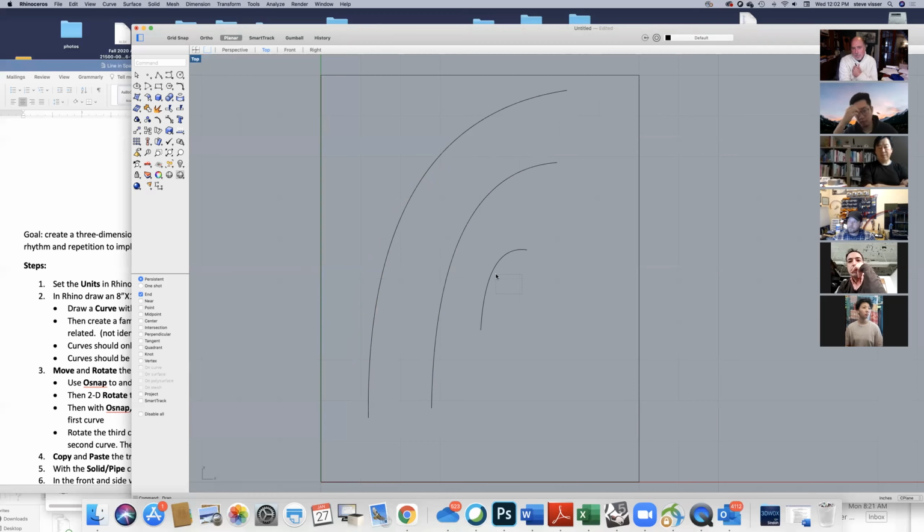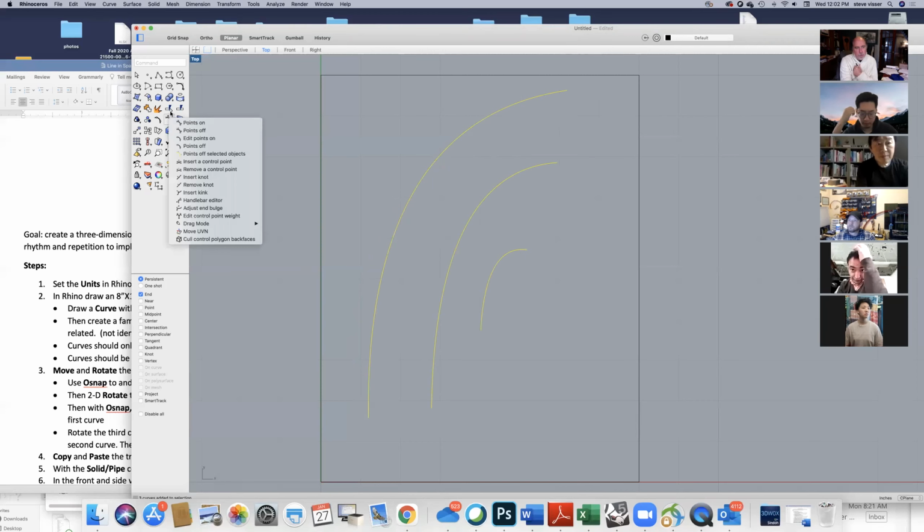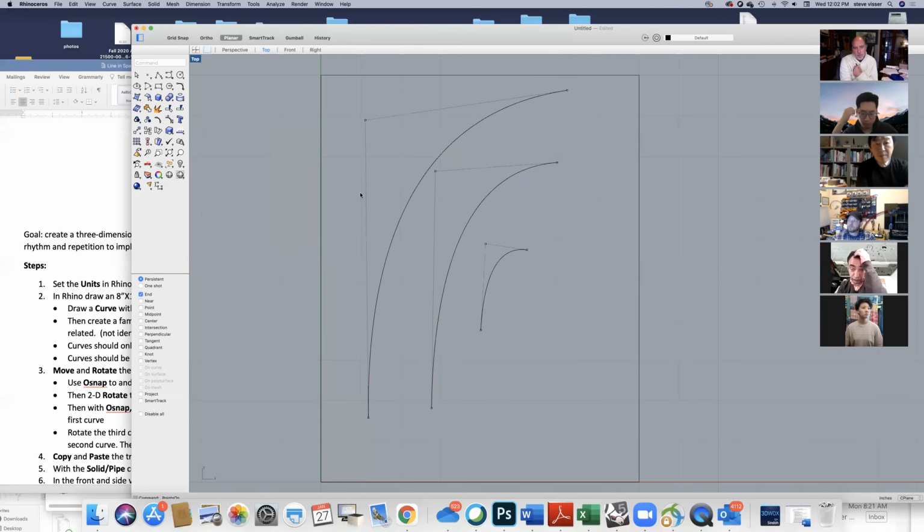If I want to edit them, I can highlight them. Again, click and drag from right to left. Everything touching my box will be selected. And so I can turn on my control points, which is the points edit, points on. And I can see how these lines are created. And I'm thinking I might want to change this one a little bit. I think I'm going to actually move it just a little bit.